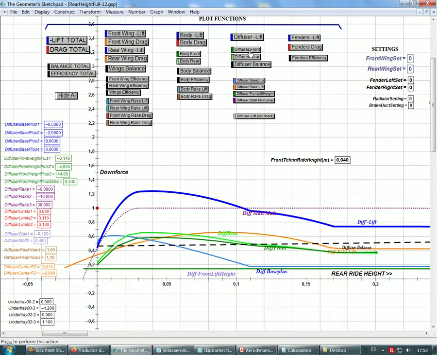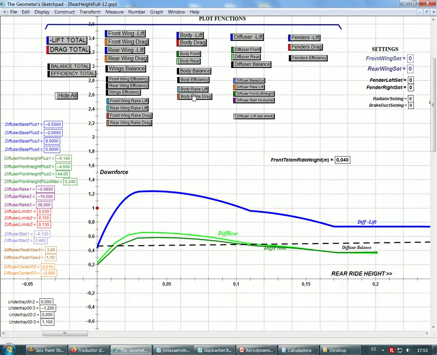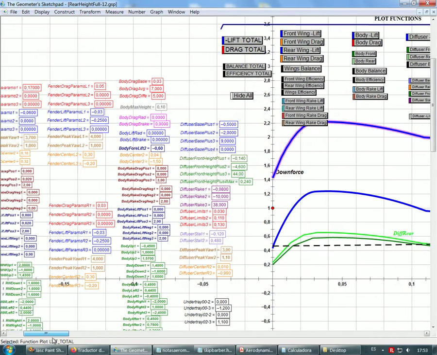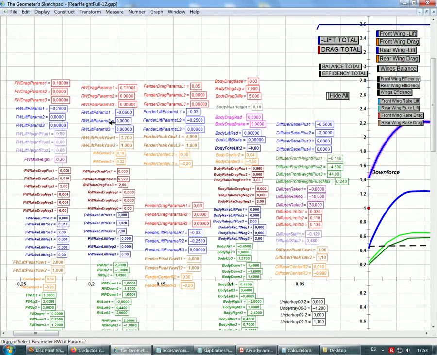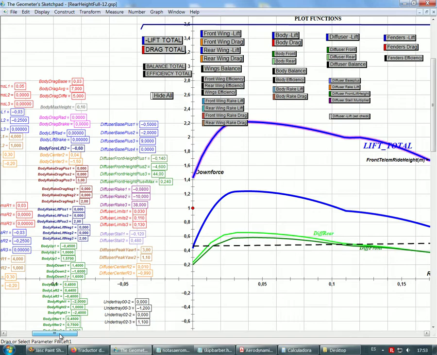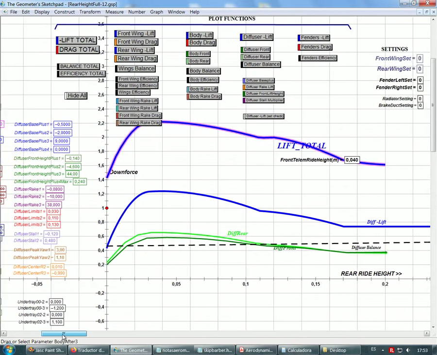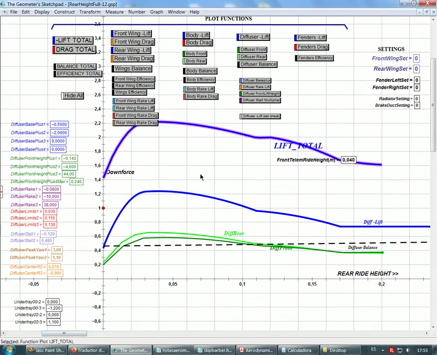Well, we can also see how our diffuser is contributing to total lift. This is total lift which we create with other devices, front wing, rear wing, and body lift. And we can check how our diffuser is changing our total balance.